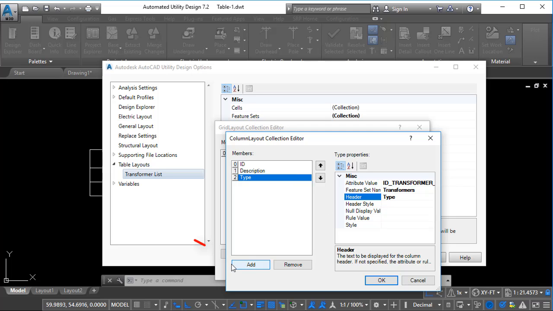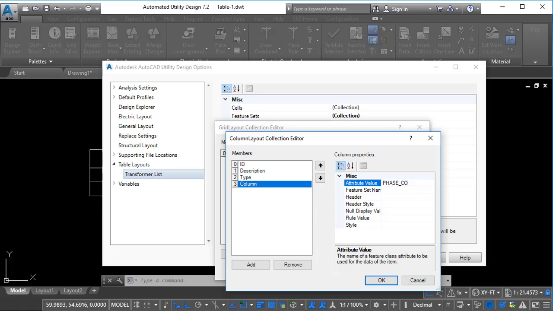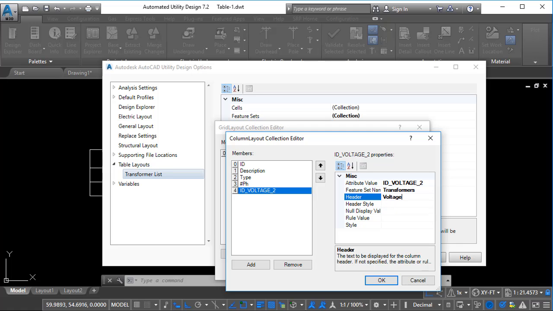Now I'll click on Add to create another field. The attribute in this case is going to be phase_count. Feature set is again transformers, and for a nice short header, I'll use $PH. Finally, I'll click on Add again to create my final field. My attribute will be ID_voltage_2, the secondary voltage field. The feature set name is again transformers, and the header in this case will be voltage.